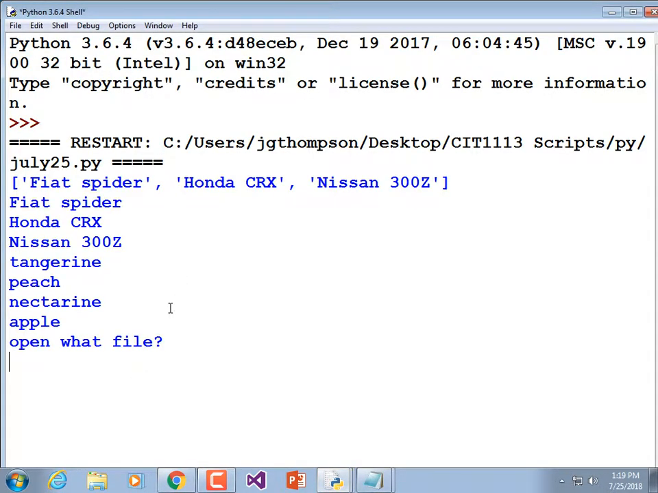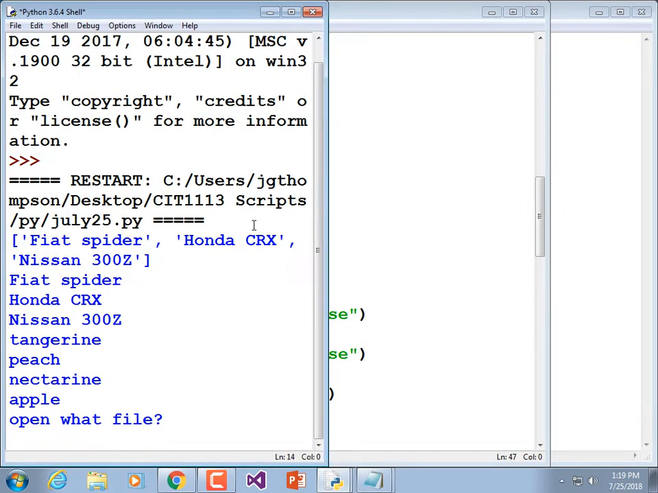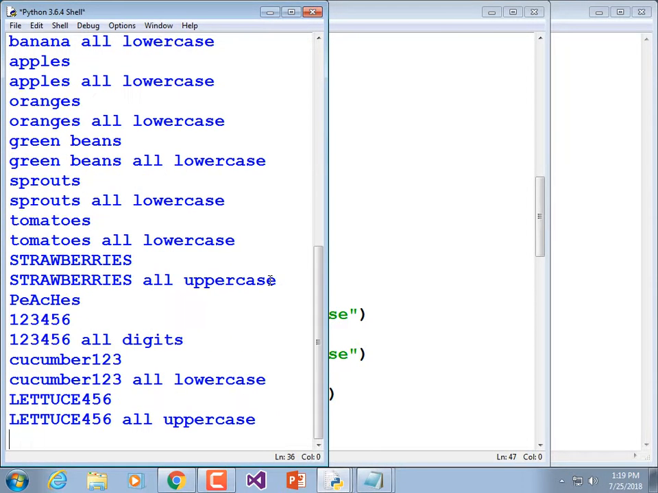All right, open what file? Fruit.txt. All right, now our output is kind of messy because it's printing first the word and then it's printing all lowercase, and then it's printing the word and it's printing all uppercase, but that's okay. Now it's kind of funny that it treats numbers as uppercase, but I guess that's okay. That's the way they programmed it.